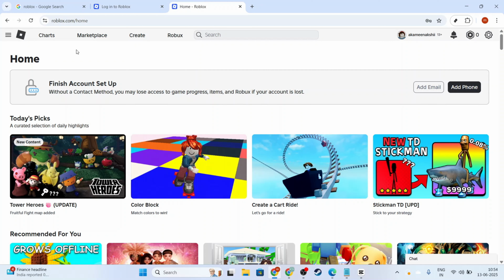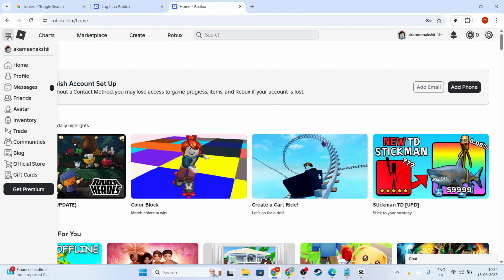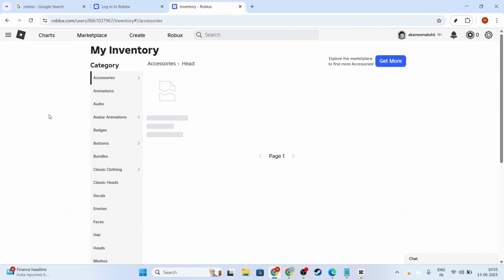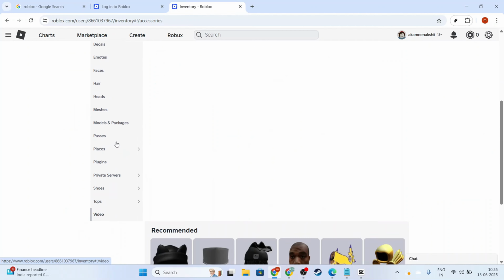You'll find this conveniently located on the left side of your screen. Go ahead and tap on it, which will lead you to your inventory. This inventory acts as a record of your activities, showing all the games you've engaged with on Roblox. Upon tapping the inventory, you'll notice several options on display.